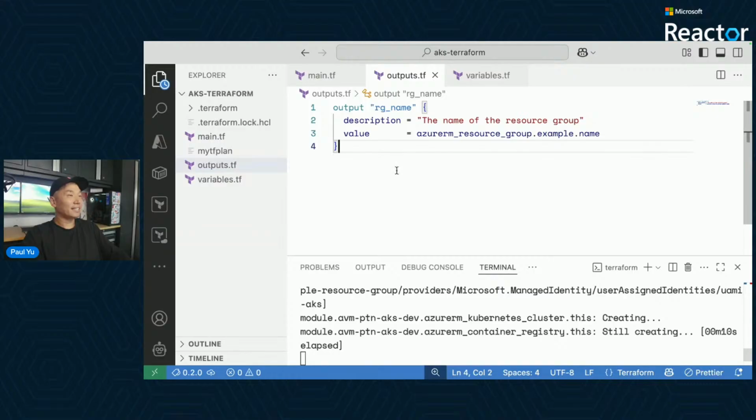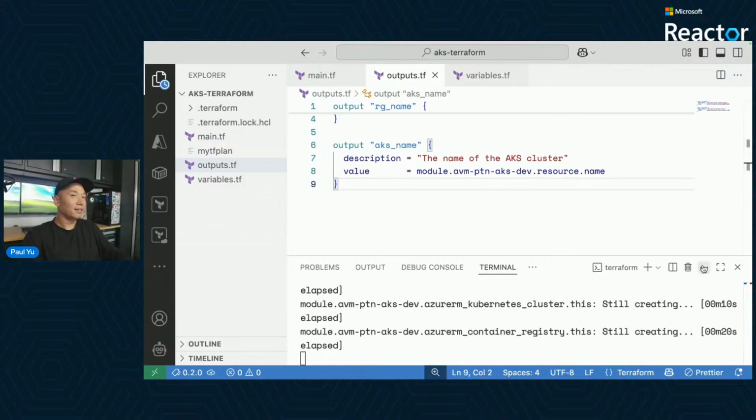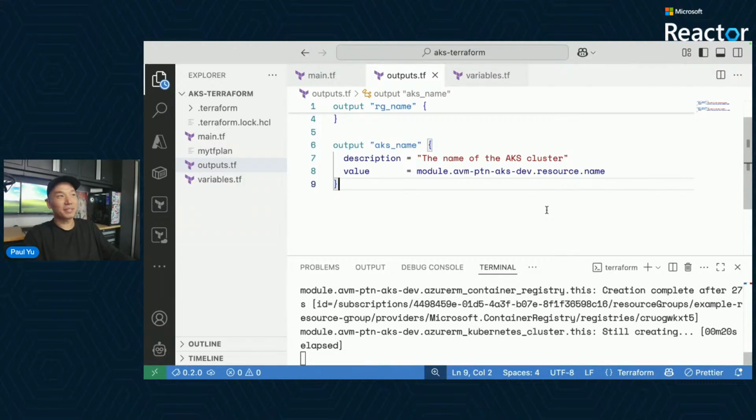We can just add it here. And we'll run it again once this is complete, but we'll just let this do its thing here. This should take roughly maybe about 5-7 minutes to complete. Okay.